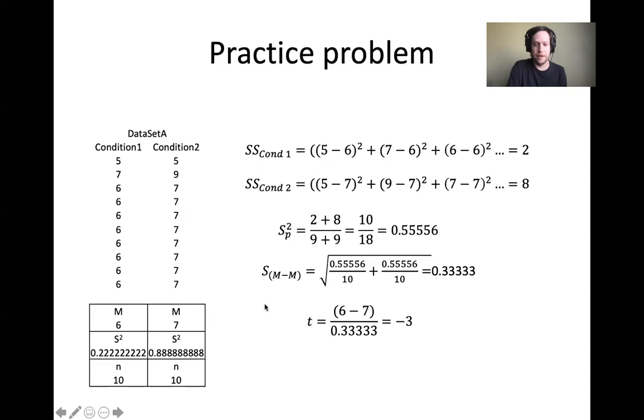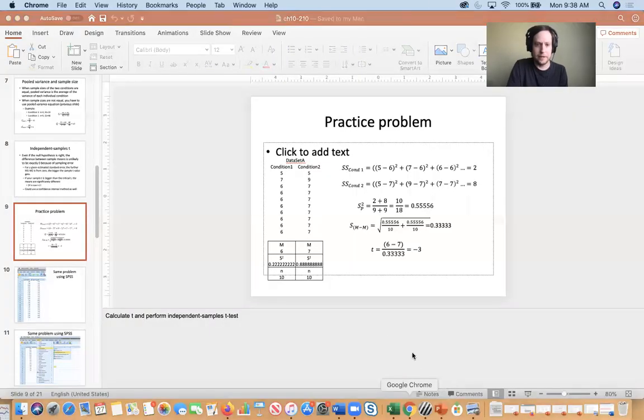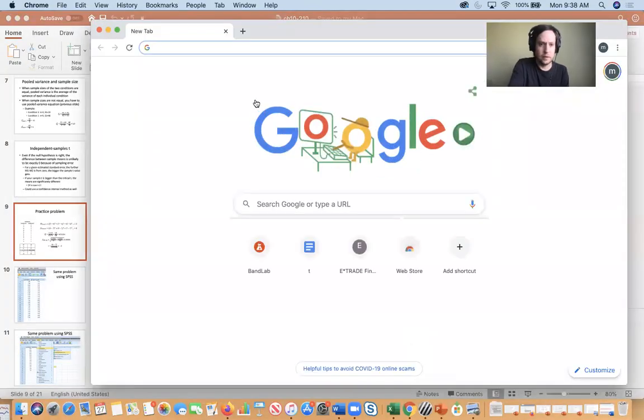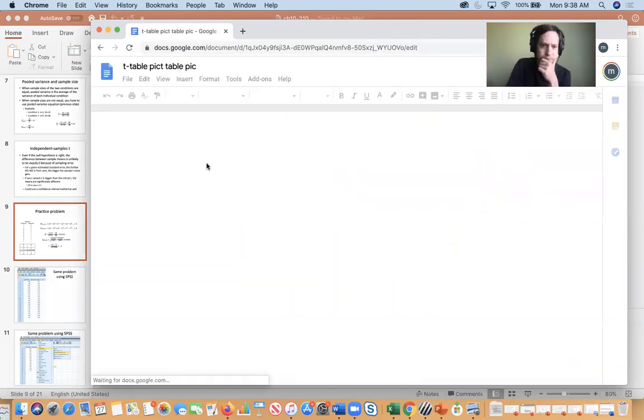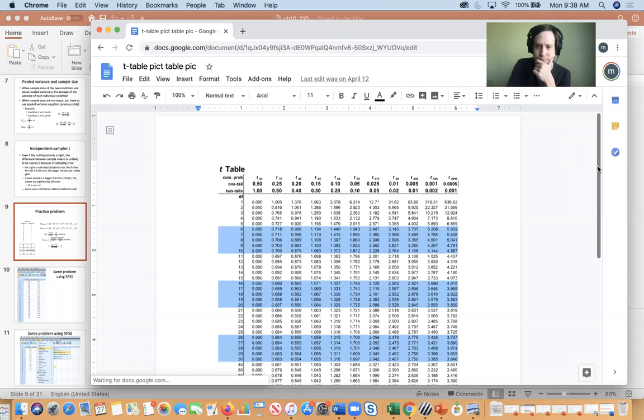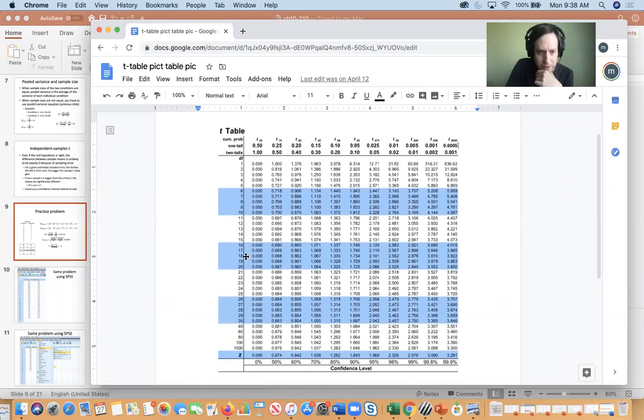So our degrees of freedom, I mentioned, the sample size is 20. For an independent sample t-test, you take the sample size minus 2, so our degrees of freedom is 18. Let's go ahead and look up our critical t-value. So you look up degrees of freedom, which is 18, right here.